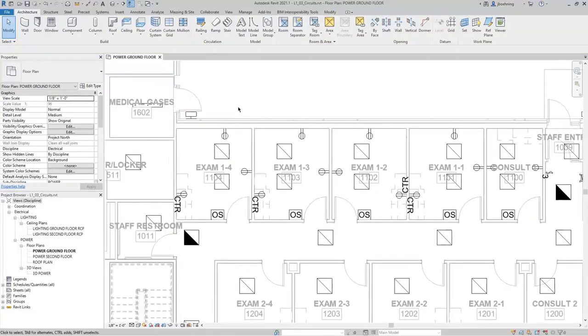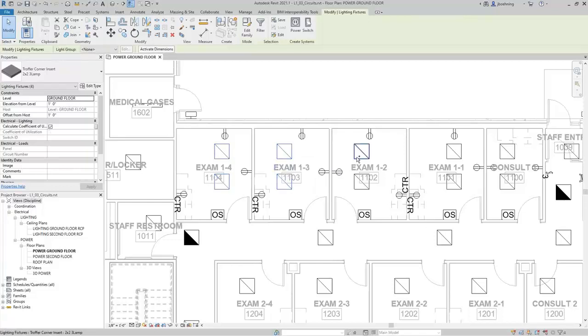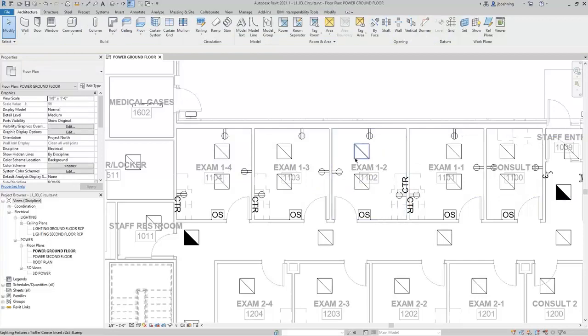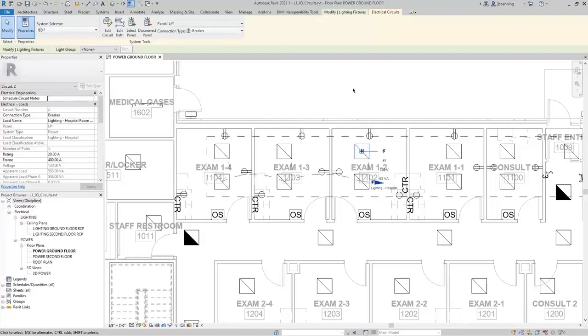Another way to create a circuit is to select those components beforehand. So I'll select a handful of lighting fixtures, and when I do, once again, power is available in the contextual ribbon, and I'll click power, and only the selected devices are added to the circuit. I can select one of the fixtures in the circuit and switch to the electrical circuits contextual ribbon, and I can click Edit Circuit and add additional fixtures if I wanted to.